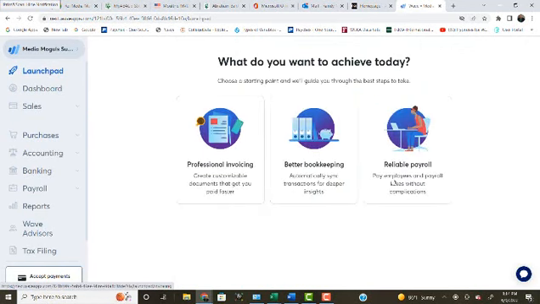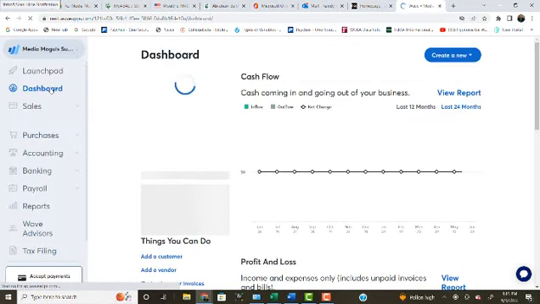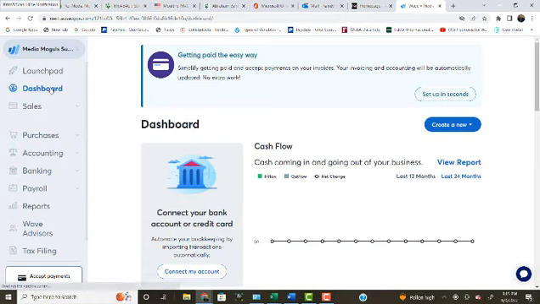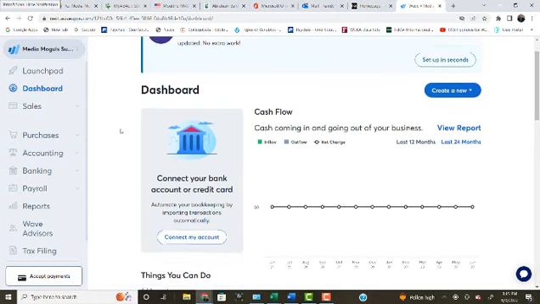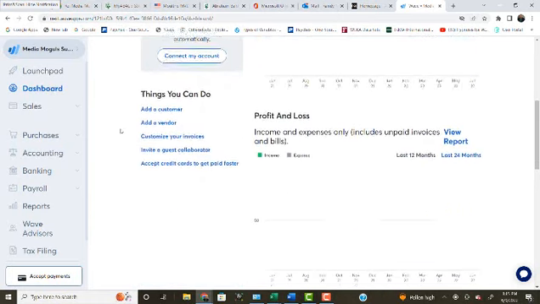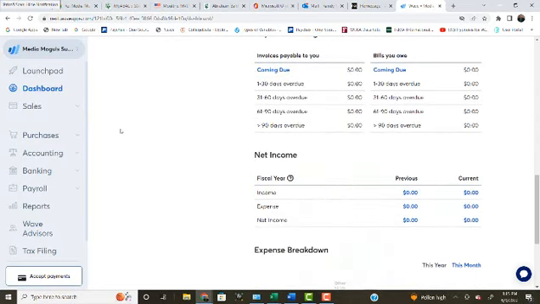And so it says, what do you want to do today? Payroll, better bookkeeping, professional invoicing, none of that. Okay, we don't want to do any of that. So let's pop over here to dashboard. I'm just walking through this so you can see what we have here. And in this case, here's the dashboard, which has lots and lots of great things on it.